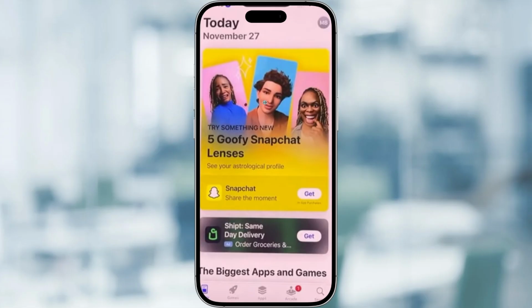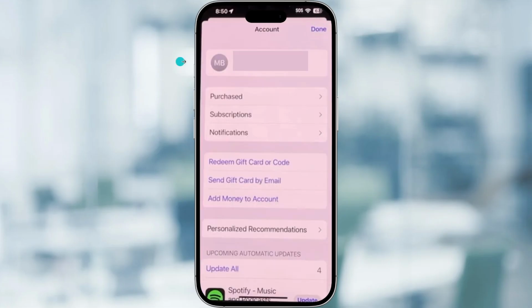Start by opening the App Store on your iPhone or iPad. On the main App Store screen, look to the top right corner and tap your profile icon. This takes you to your account page. Make sure you're signed in with the Apple ID you used to download the app you want to hide so you'll see the correct purchase history.